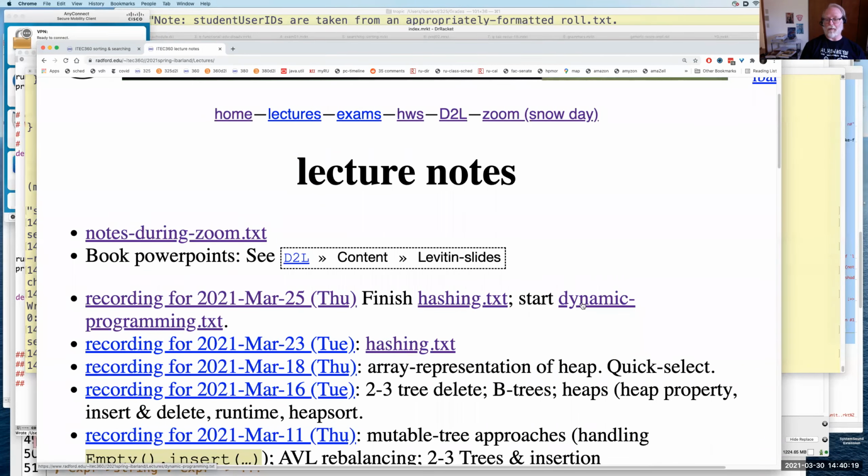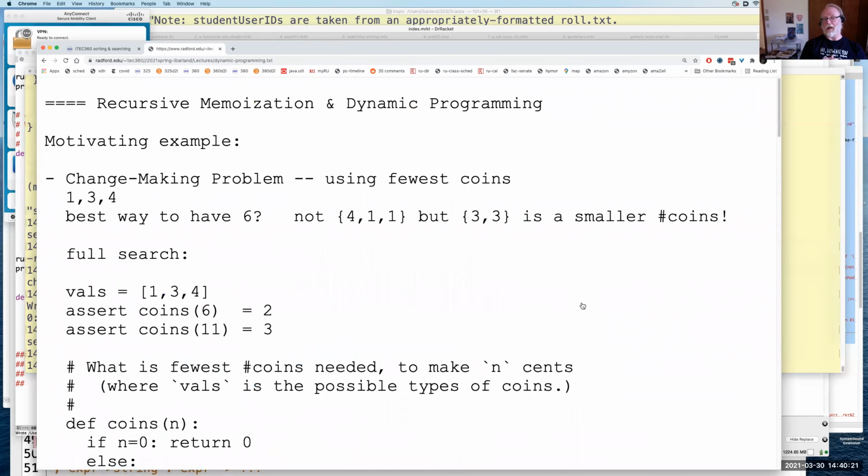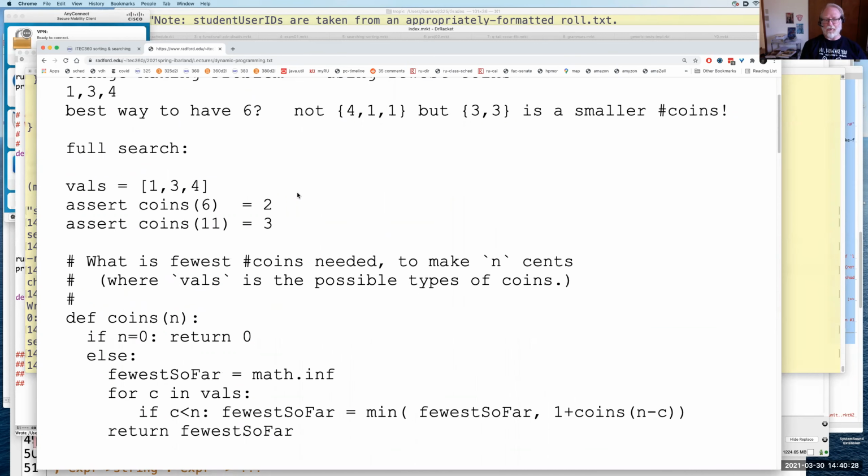Start dynamic programming here. And this is where we started talking about the change making problem, okay? So again, imagine we don't have the US coin system, but we're in some weird country. We're off in Barlandia, and they have pennies and 3-cent pieces and 4-cent pieces, and that's all. And now you come along and you need to give somebody change.